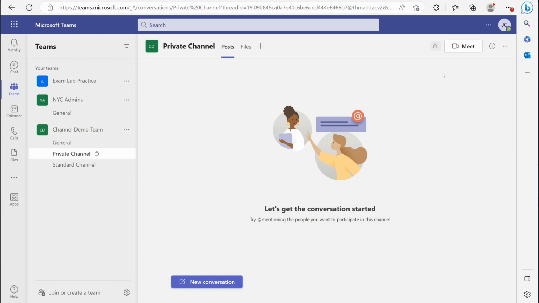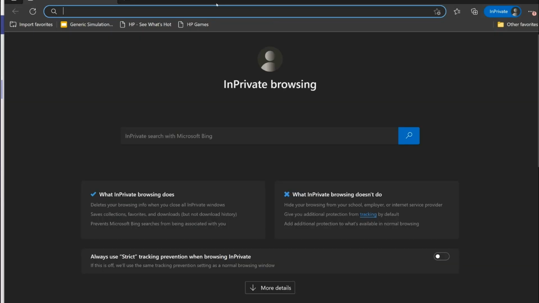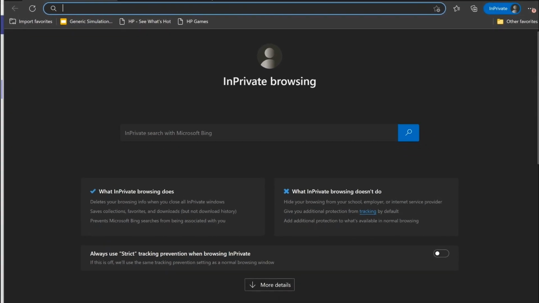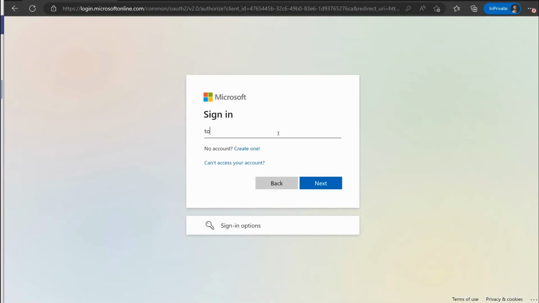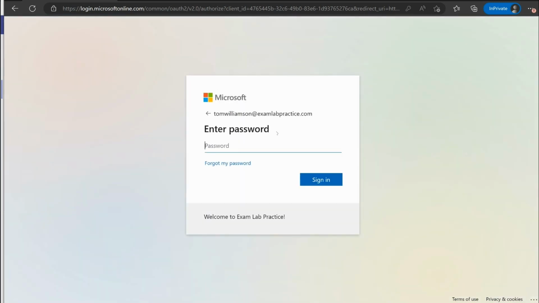Now let's do this. I'm going to open up an InPrivate window here. So private browser. And I'm going to go to portal.office.com. I'm going to log on as my user, Tom Williamson, who also has a license for Teams. If you are doing any of this with me, you would just need a user that has a license. It doesn't matter. You don't have to use the same usernames as me unless you just want to. So I'm going to log on as Tom Williamson.